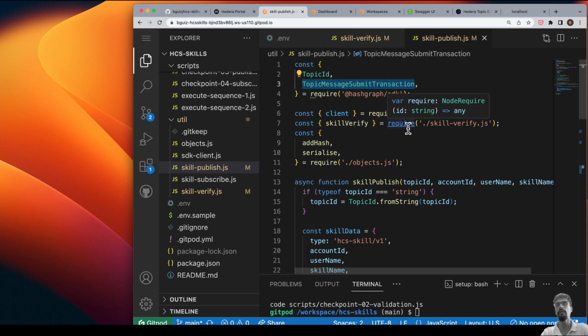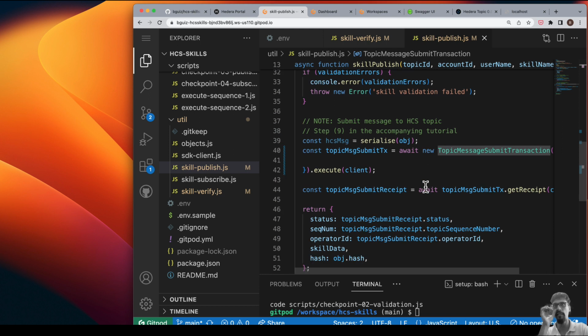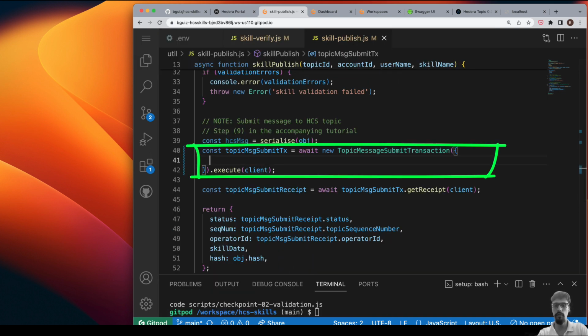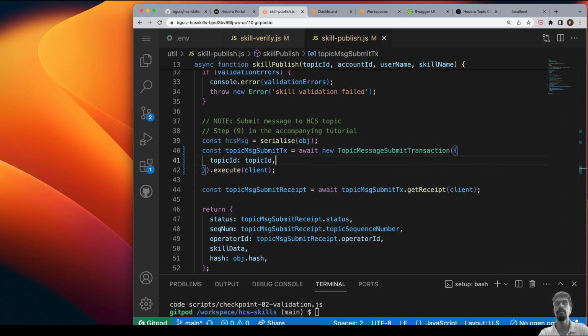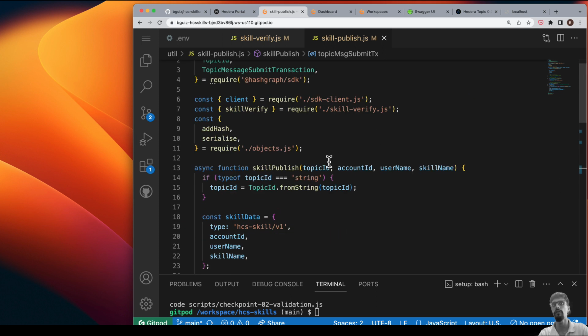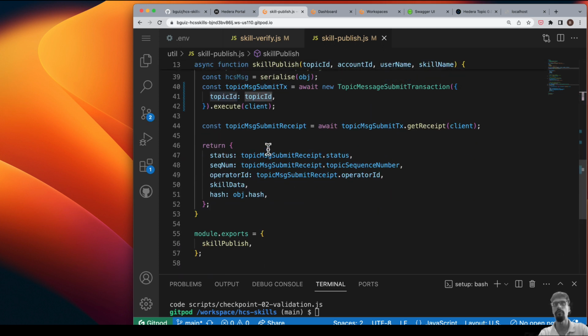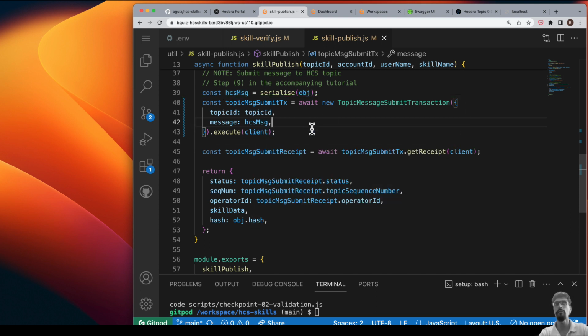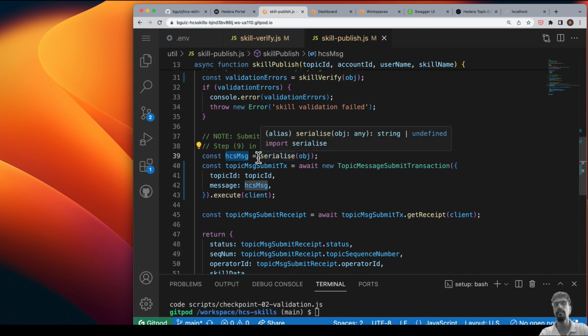So we're using topic message submit transaction, and I'm going to jump back down to this one. So we're back in the steps now, back on step 9. What we'll want to do here is set a topic ID, and pass in the topic ID that was passed into this function over here. So it's the function parameters, and we've already got the object that we want to pass in as the message. So message is HCS message, and just by way of clarification, HCS message is actually the serialized version of this object that we just validated.